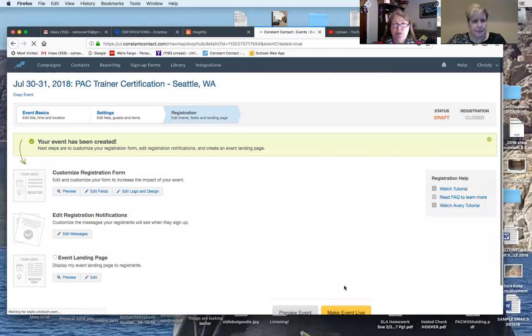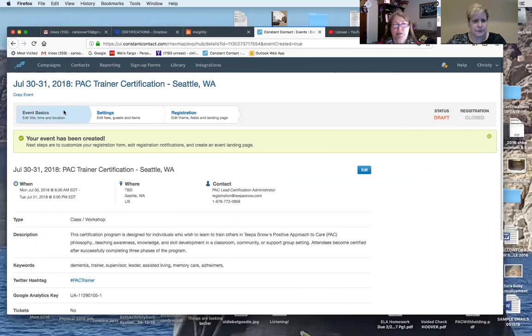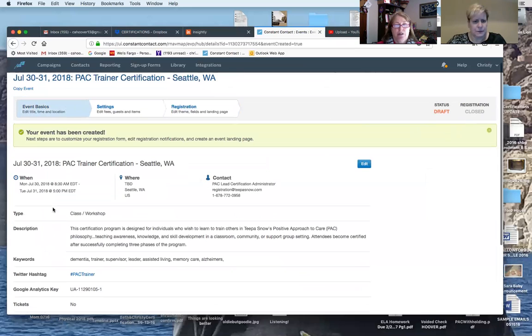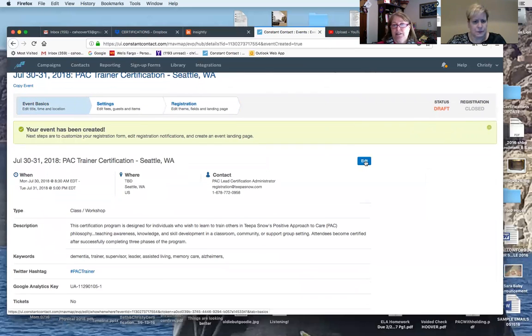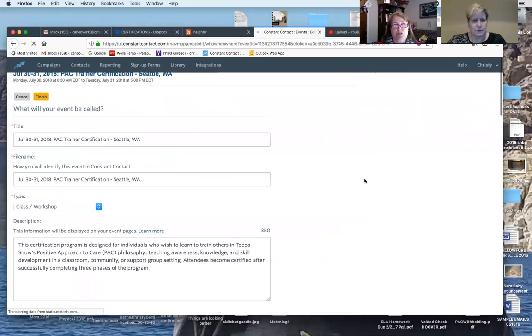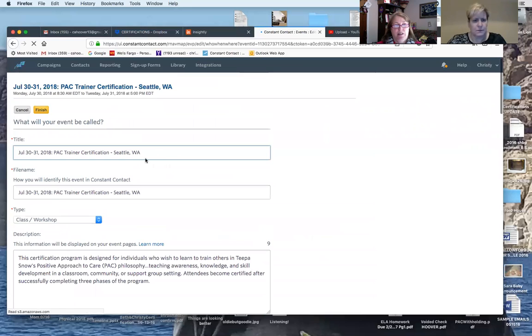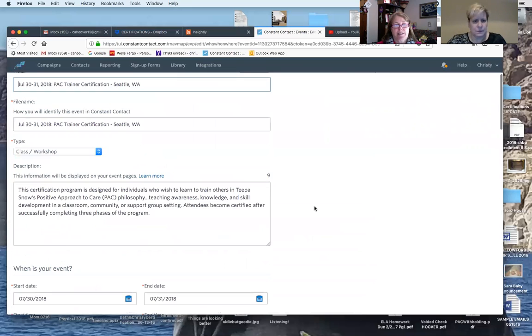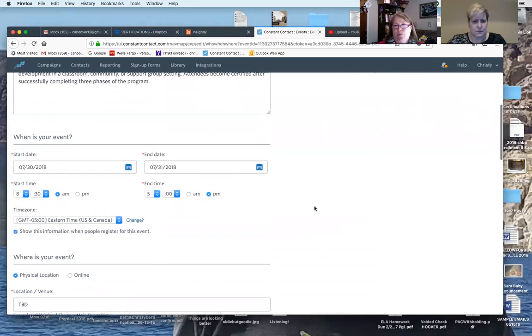Okay, so now we're almost there. So here's my event. It's a draft. And I'm just going to click on the first button here. So event basics. So let's just go ahead and click edit. Let's see if I can edit anything to show you what the screen looks like. Here's the event, so it's just what we just did.